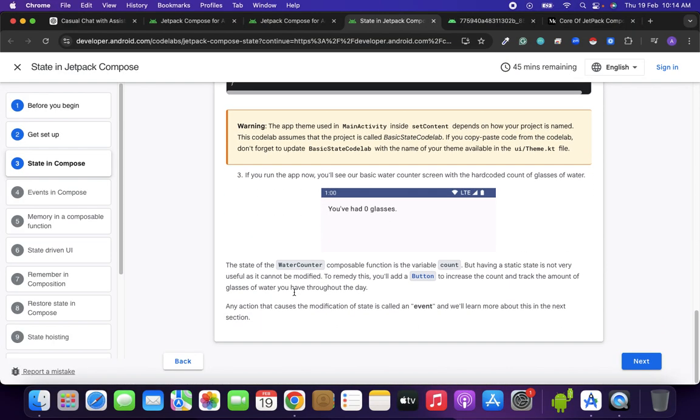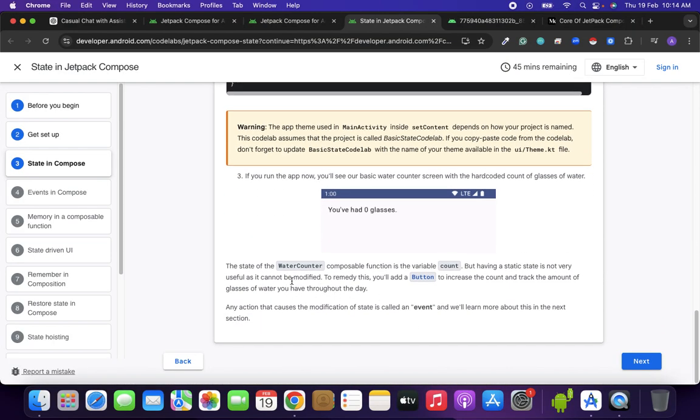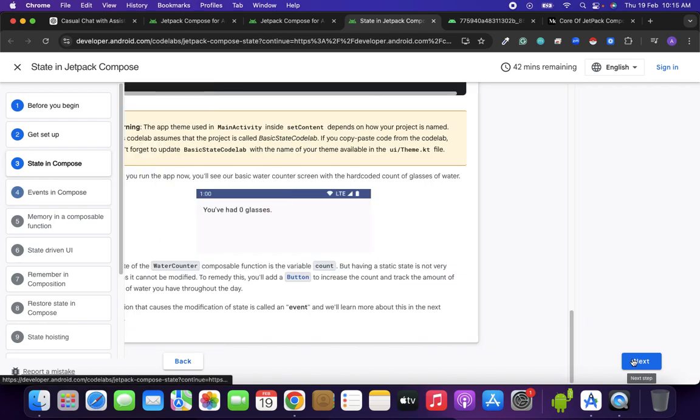The state of the water counter composable function is the variable count, but having a static state is not very useful and cannot be modified. To remedy this, you will add a button to increase the count and track the amount of glasses of water you have throughout the day. Any action that causes a modification of the state is called an event, and we will learn more about this in the next section. So let's learn about events.